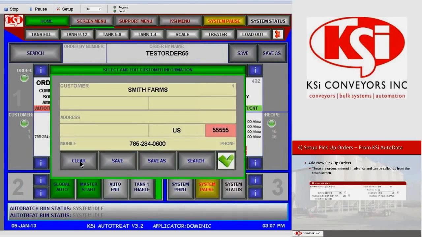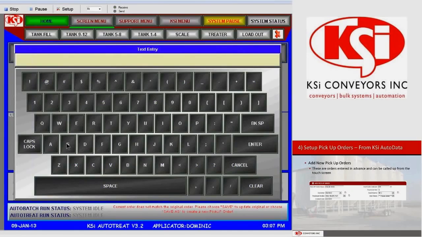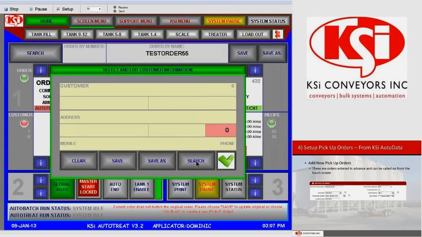Or I can also simply touch the clear button on the bottom left-hand corner of the screen. That clears all the information out. I'm going to go ahead and input Smith Farms one more time. Touch enter, and we'll touch the search function. The system searches the database for the customer with Smith Farms.